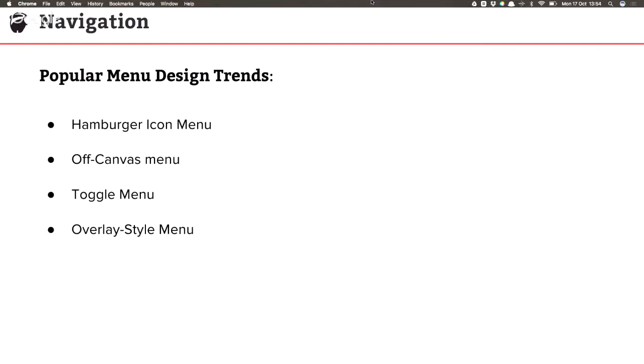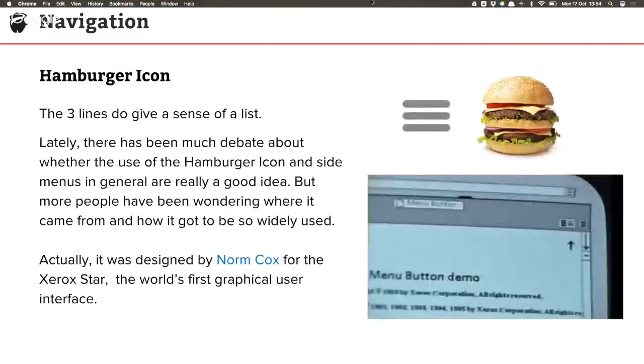So now actually we're going to talk about different menu design trends, and the first of it is also the hamburger menu that you already mentioned. So let's have a look and see the history about it. As we all know, the burger menu is the three lines that seems like a list, but actually there has been much debate about whether to use the hamburger icon or not. But more and more people have been wondering where it came from.